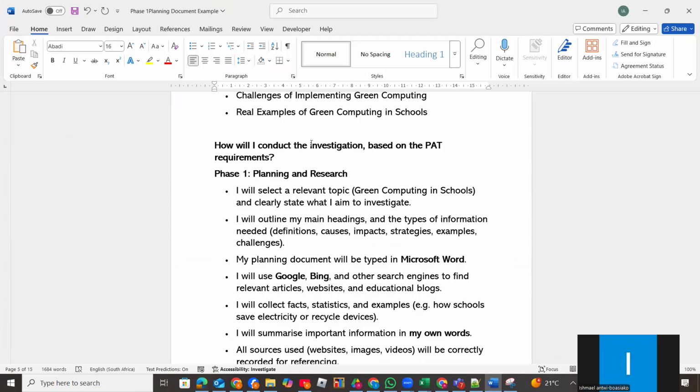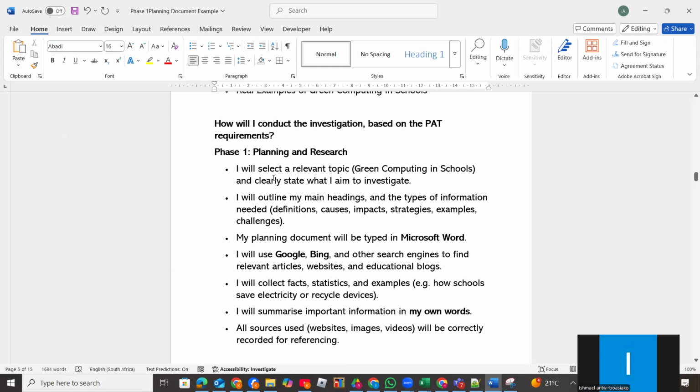How are you going to investigate your PET? So here you are going to talk about the phases. What are you going to do in phase 1? What are you going to do in phase 2? So in phase 1, you'll be doing planning and research. So what will you do there? You list them. That is, you select the relevant topic, in this case, green computing in schools.